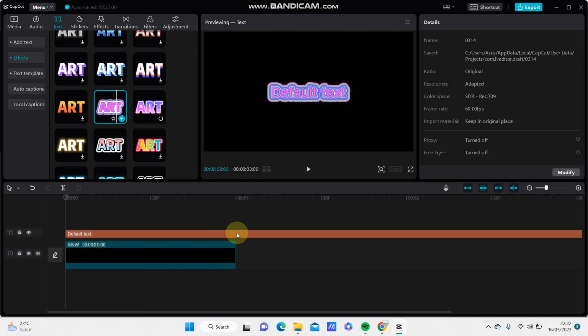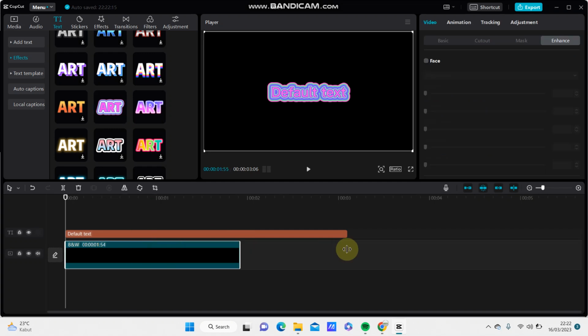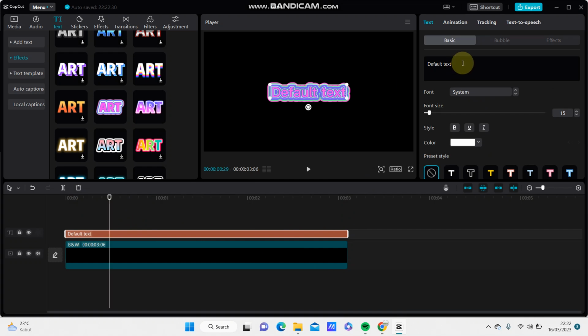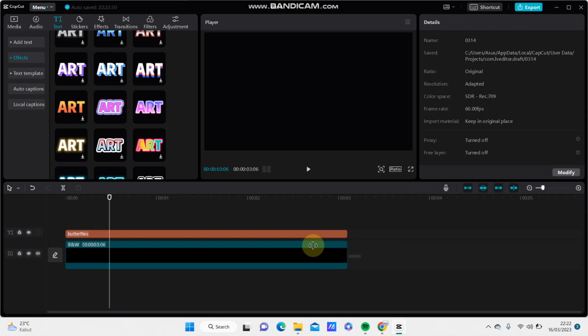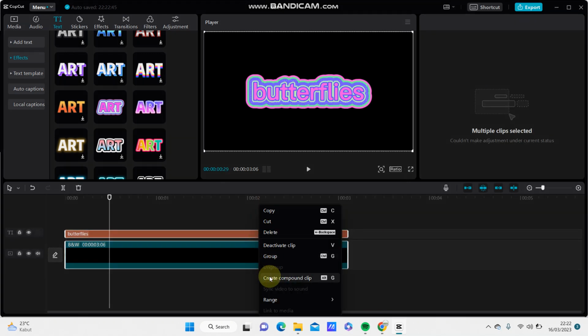Alright, so just position in some line and change the text. You can resize and select the clips. Right click, create compound clip.